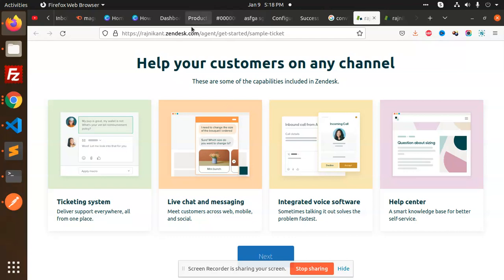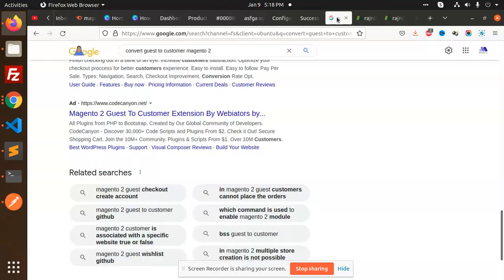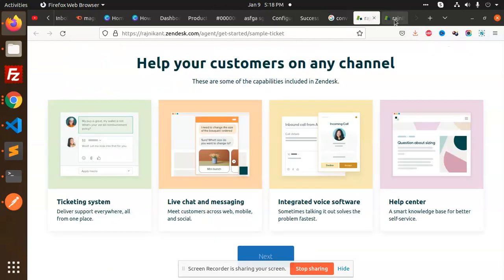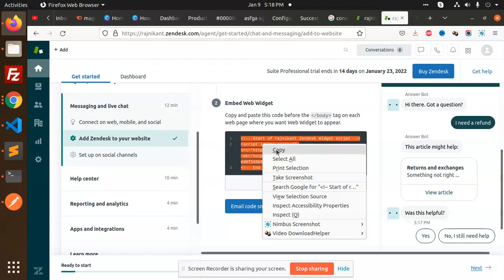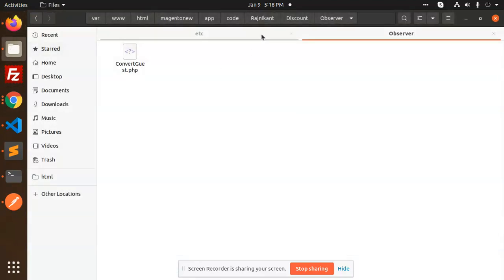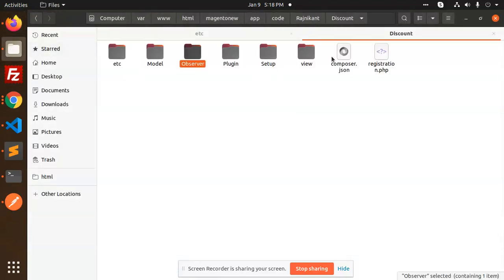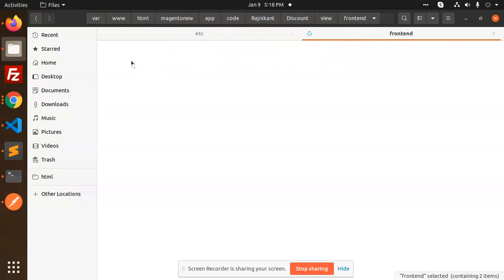I have created the Zendesk account, right? So here I have created the Zendesk account and now they are going to give me this embedded widget, right? I'm going to just copy this code, and go to any of the front end view, front end web template.